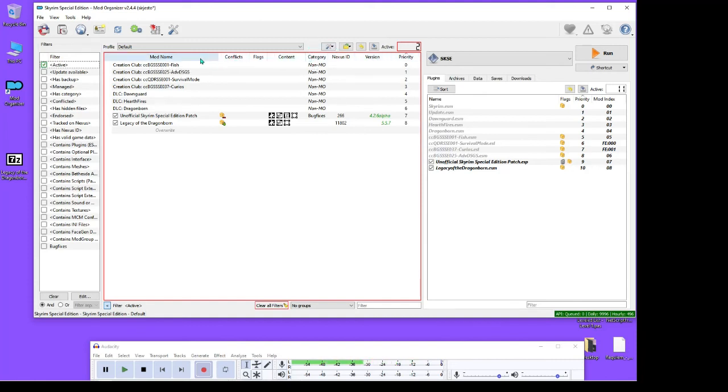Now I've got conflicts on, flags, the content that's in the mod, the Nexus ID. I don't have the source game on because we know what game it is, the version, and the asset priority. Okay, I would recommend you put those on. You may want notes on when you start making notes.